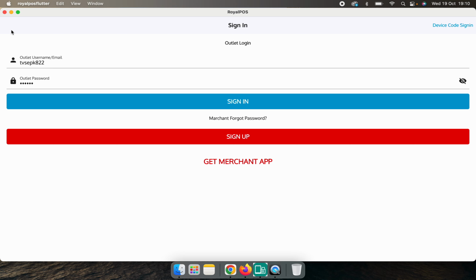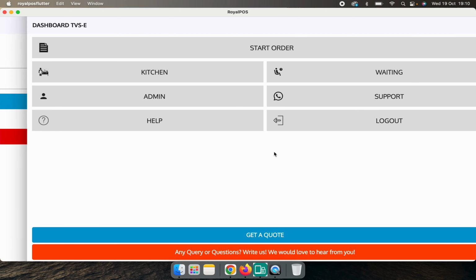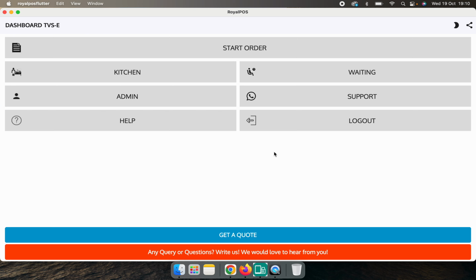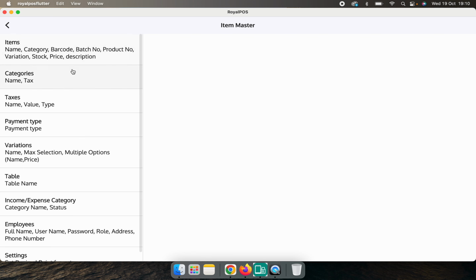So they will not have any access to the admin part. But right now, I mean the admin part for the app side, not the super admin part for the dashboard. So right now we will just log in with the location admin user, right? Once you sign in, you will see dashboard, start order, kitchen and waiting, and admin options. Suppose you go to the admin and you want to add the items first, right?